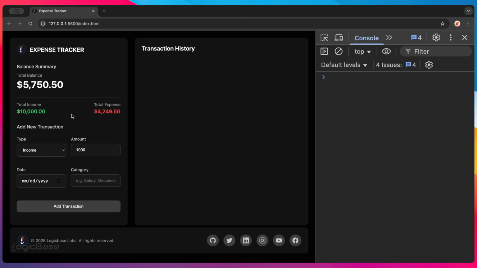Let's try again. We add a new transaction. This time, as soon as the form is submitted, it resets itself. Perfect. Now, we still have one important task left: calculating the balance summary and updating it dynamically. And for that, we have two possible approaches.